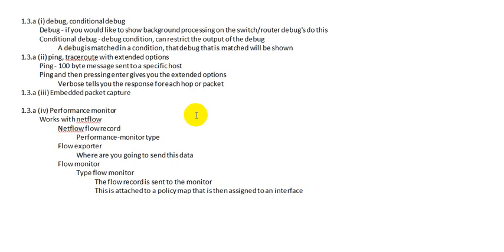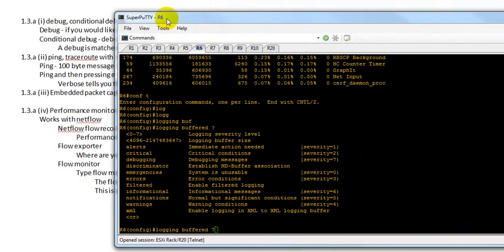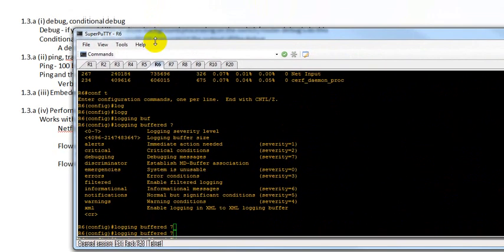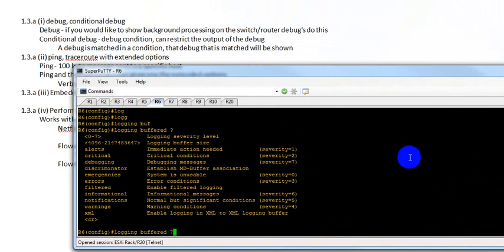That debug that is matched will be shown. Basically, a fancy way for you to restrict what you can debug. So if you were to do, let me bring this down just a bit, I've never actually used conditional debug, but it's an option that's out there.